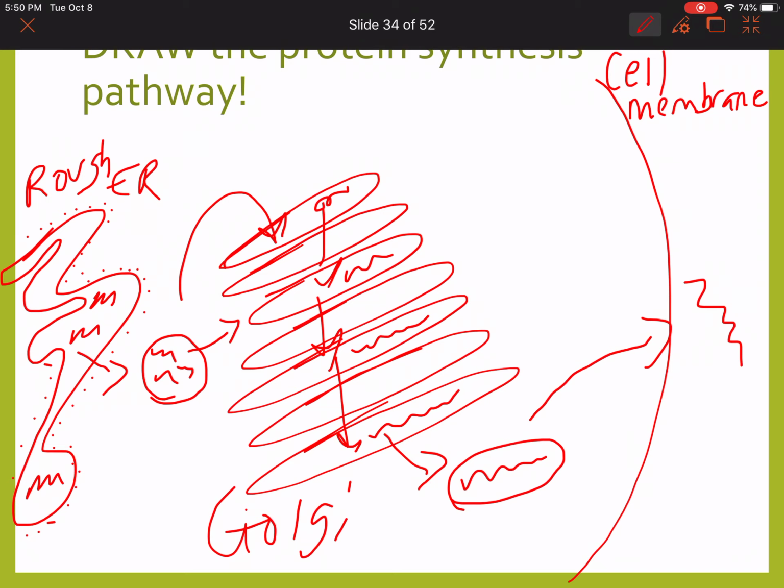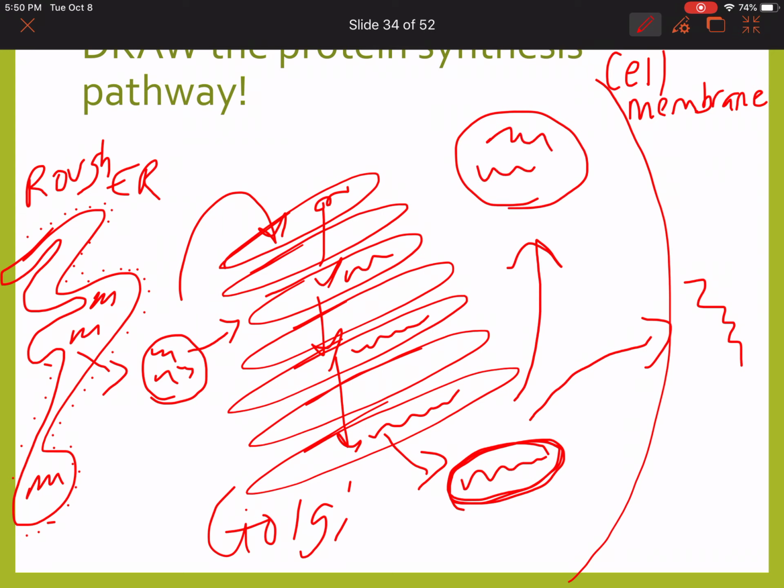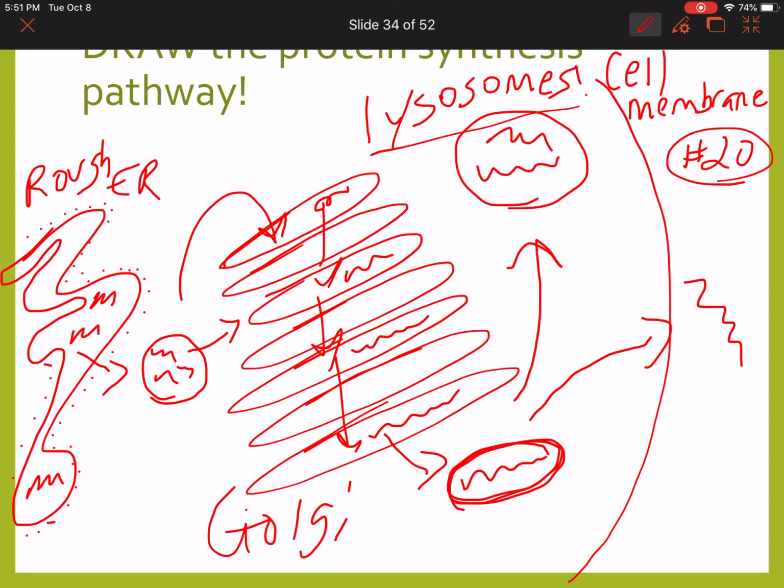Now, I skipped one. I do apologize. Sometimes the things made by the Golgi don't leave. If it doesn't leave, it stays around, and it has all these proteins inside of it. And guys, that's where lysosomes come from. So lysosomes are vesicles made by the Golgi. This, by the way, is number 20 in your notes. I skipped it. But it's an organelle made by the Golgi for digestion in the cell.